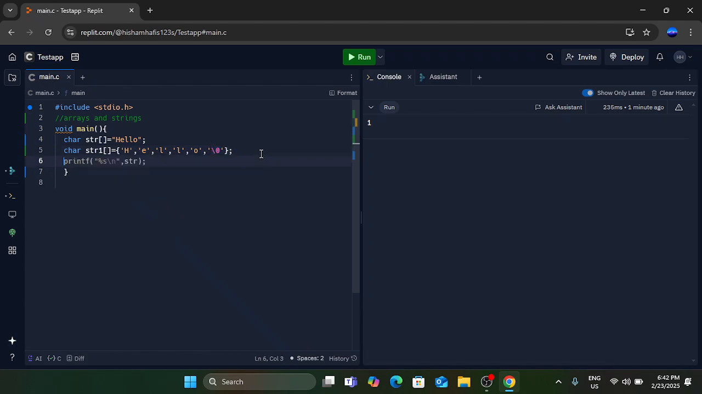Let's print it. So printf %s str, and also printf \n str1. Let's print both. Hello, hello. So we got both of them as hello. So this is the same as writing this. So just do it.